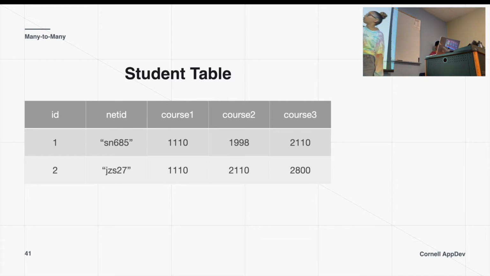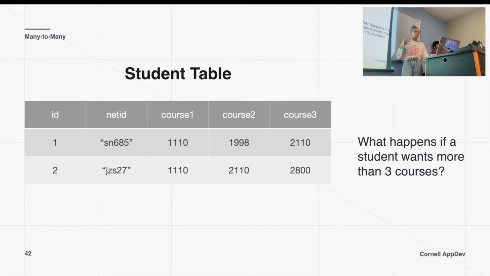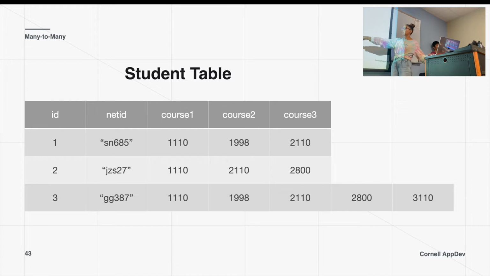Here, each foreign key is its own individual entry in the users table. This is an okay implementation if we're assuming that all students are only in 3 classes. But what happens if a student wants to take more than 3 courses? What if someone wants to overload one semester because they need to graduate early? For example, Gonzalo is in 5 courses this semester. So we need more columns to account for more foreign keys.